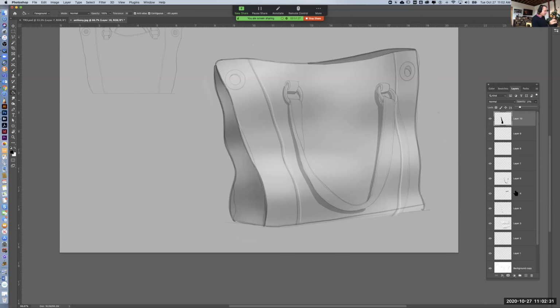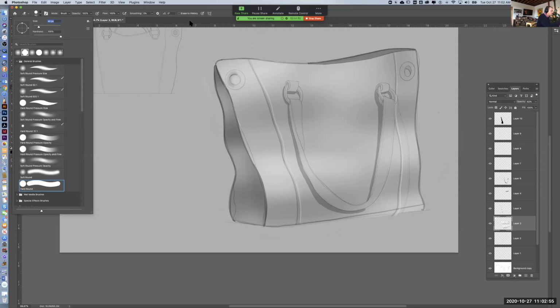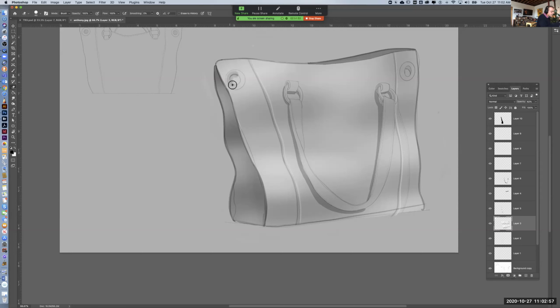Okay, so I'm gonna merge all of this stuff. There's my layer right here where it has that. So I'm gonna erase out some stuff in here. So I'm gonna hard eraser. It's a hard eraser. Oh no, eraser, I need 100%. And I want it hard. Okay, let's get in there. And here too.